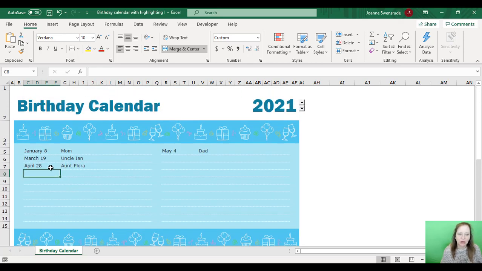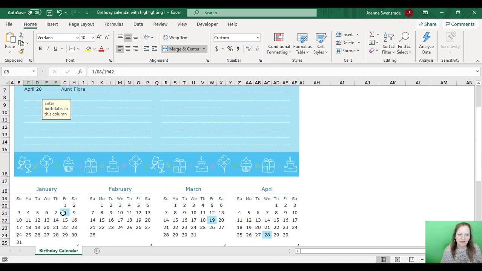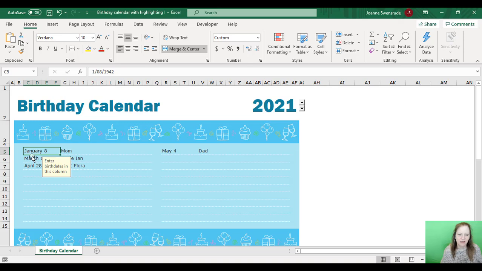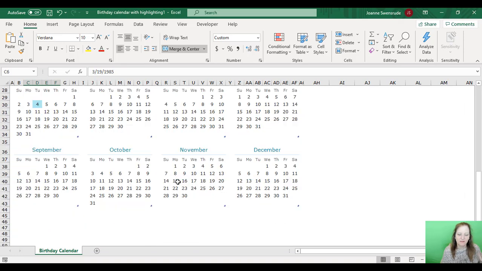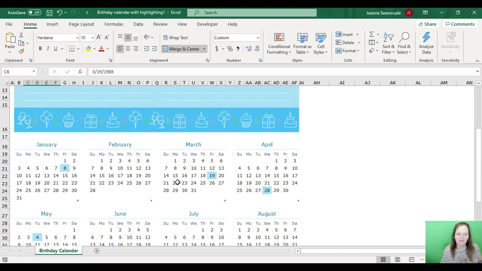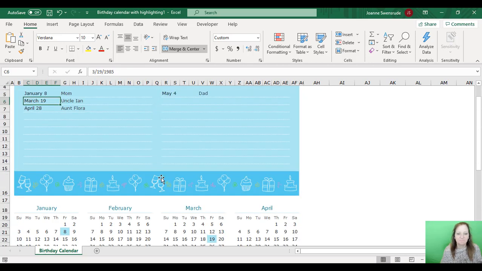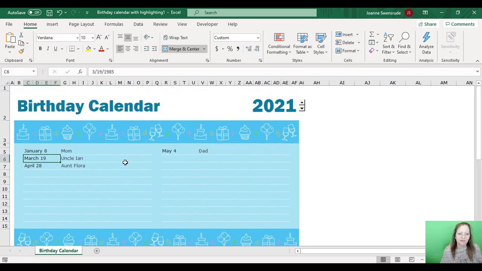And you'll notice here, all the ones that somebody typed in already. January 8th, look at that. Oh, it's highlighted. March 19th. Oh, it's highlighted. So you would be able to have this and look at a glance. Hey, is there anything happening today? Nope, nothing happening today. So this one is actually really cool.